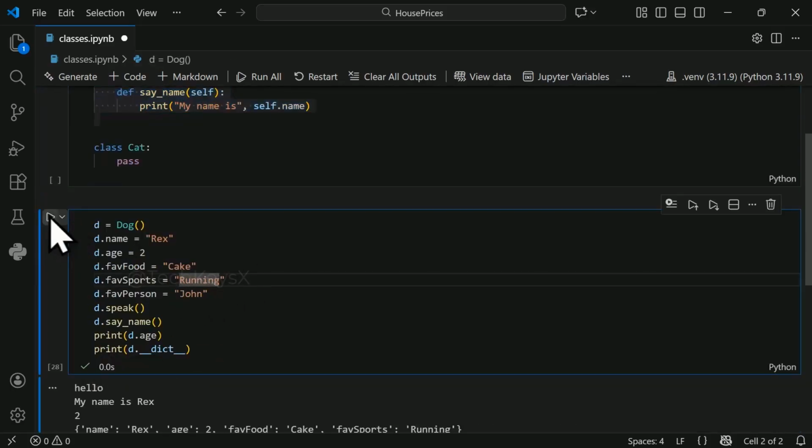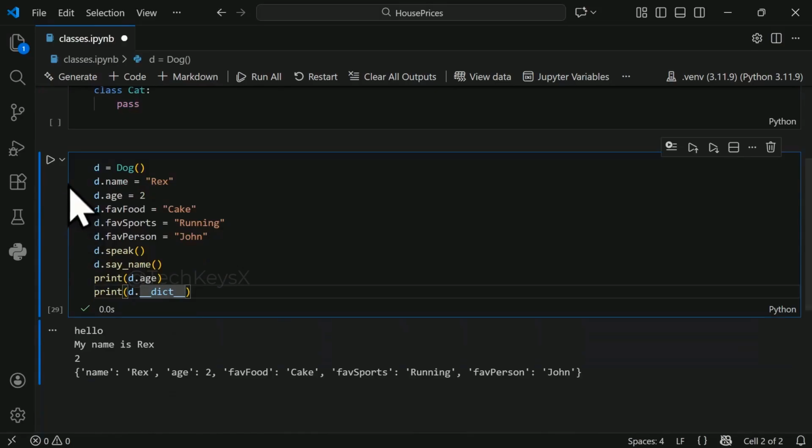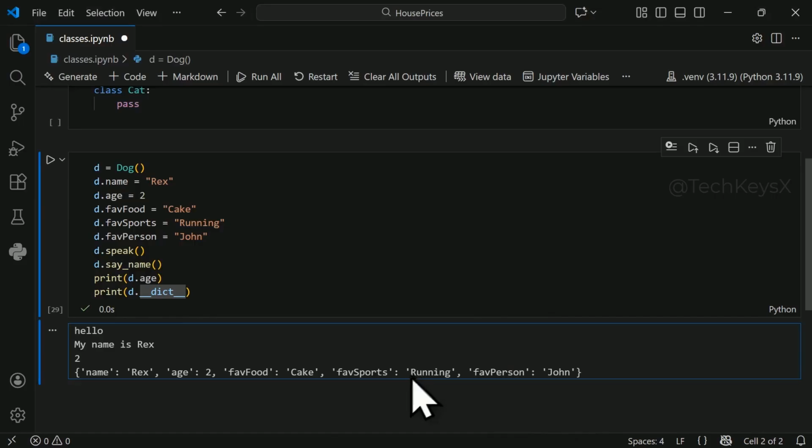If you were to run this code and print this, what you will see is that in Python, all these attributes that you have here are being stored in a dictionary. When you print that, you can see name is stored here. Key value pairs, that's what a dictionary is: a key and then a value, a key and then a value, and that's how it continues. You can see all the properties, including the favorite person we've added, which is John, being stored in this dictionary, which is a hidden object that you cannot see, but you can of course access.